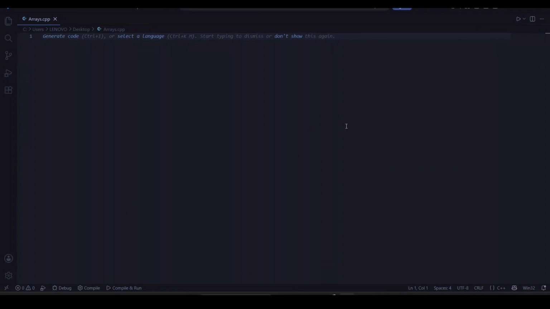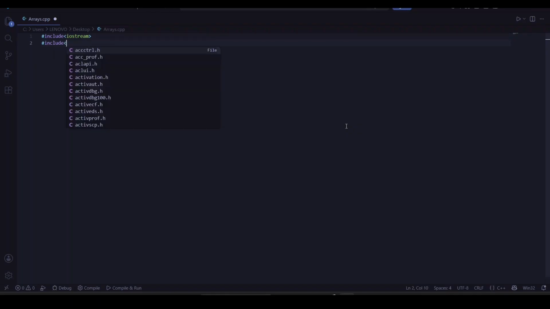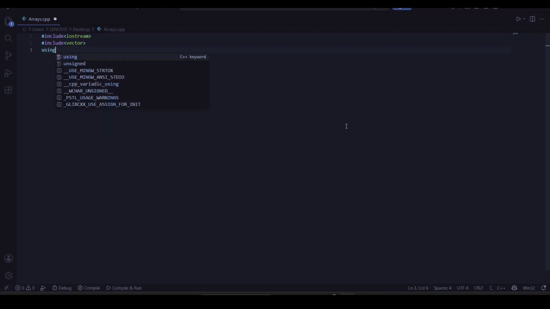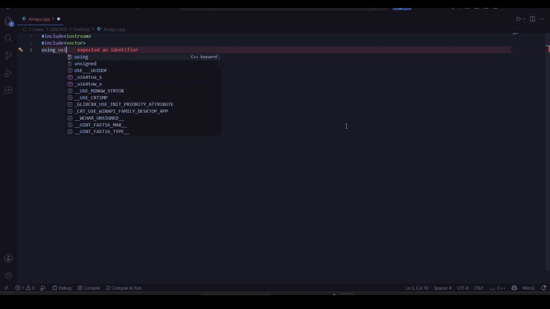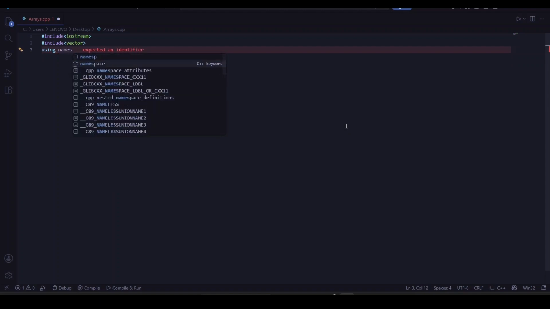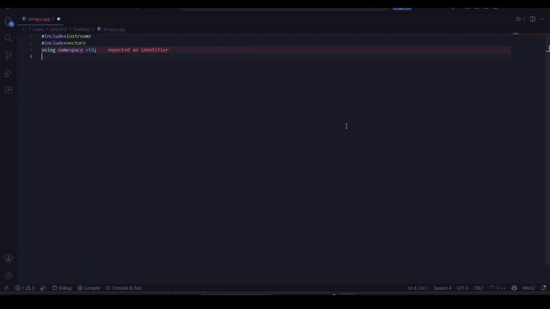Let's start by including our input and output library called iostream. This basically handles all of our input and output operations. And now we can include our vectors. I usually like to create a namespace for my projects because it gets messy typing std all the time. So we'll be using namespace std. And now we'll start off by making our main function.